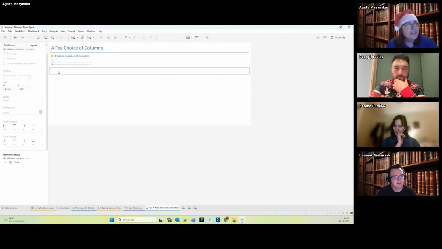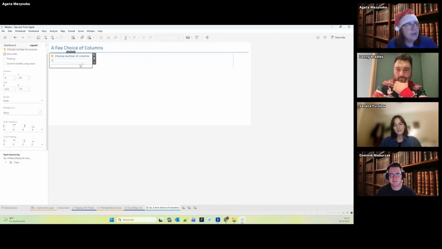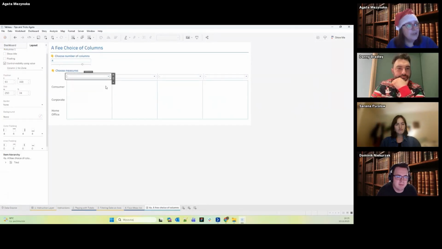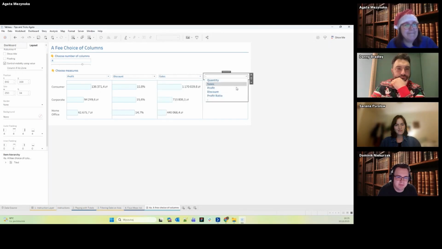Well, here I've got an example of a table where you can choose by yourself how many columns you want to have and what measures you want to use in each of them. And that's done with exactly the same technique.